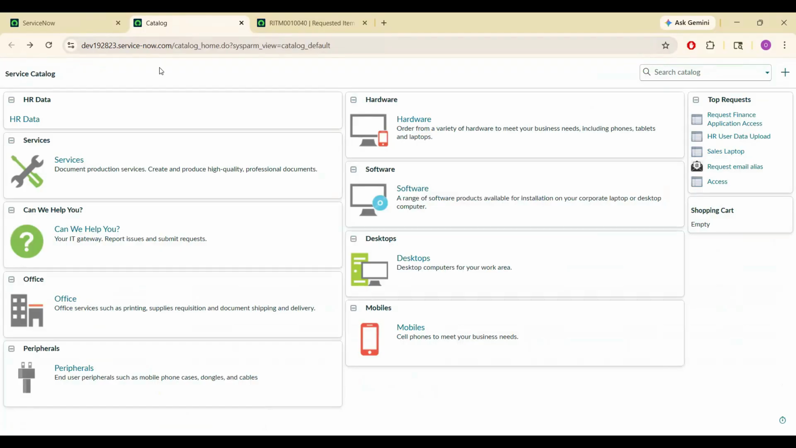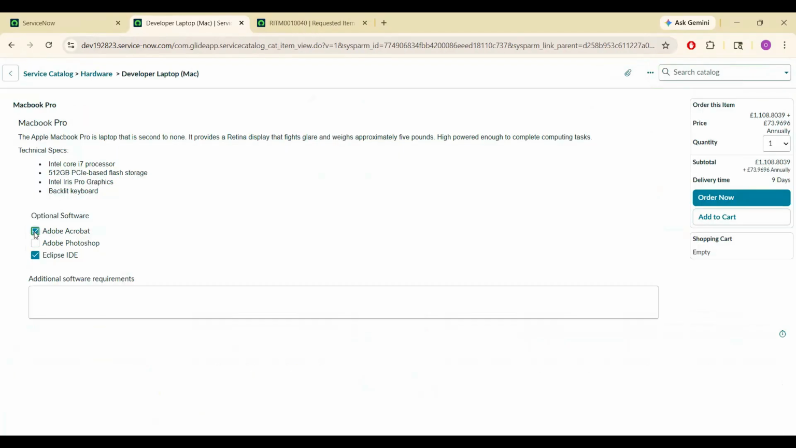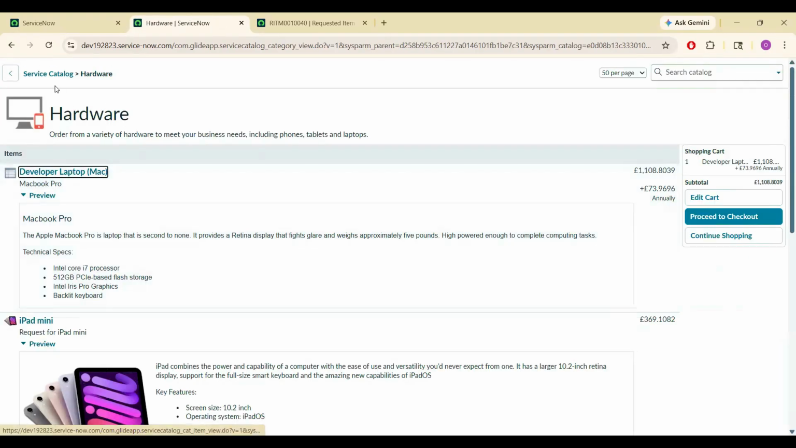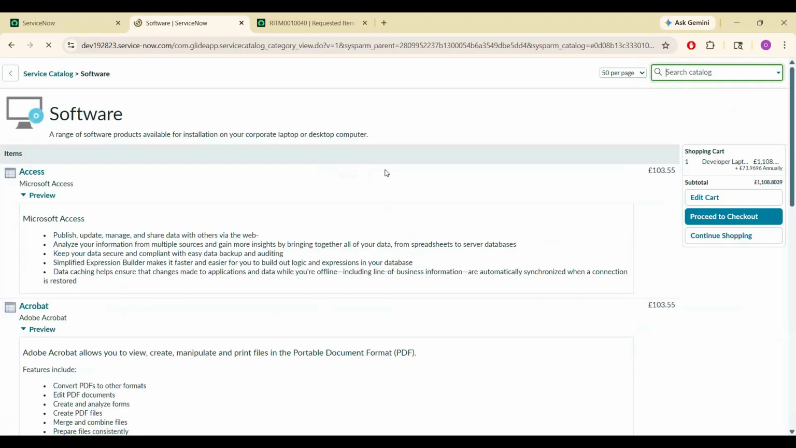So now let me do one more here. Let's say I want a hardware. So what I will do here, I will click on this developer Mac. I want this, nothing additional, add to cart. Okay. Now see here, continue shopping, click on it. Again, it will come here, go to catalog one more time. Now I want a particular software as well. So go to the software category.